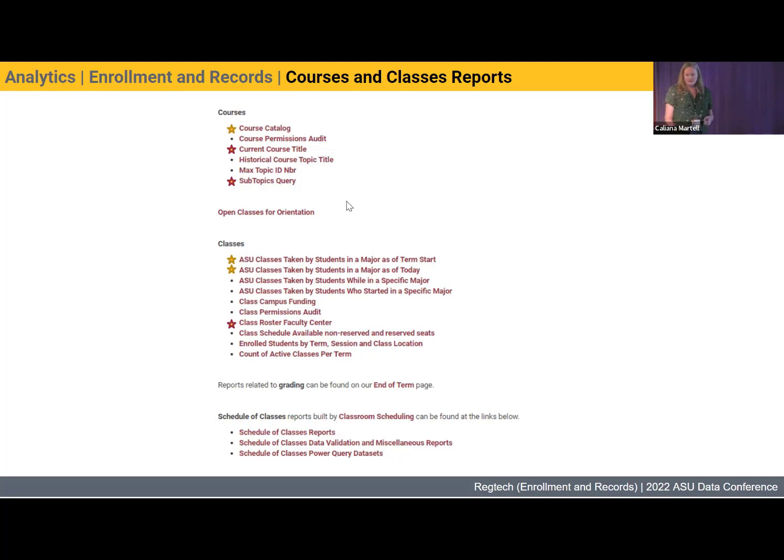This is also used by a lot of people who do curriculum management to look at course topics. There's policies around special topic courses and when they can be established as a permanent course. And so these are very popular because people are checking on history of those topic courses. And then here's all the schedule of classes.